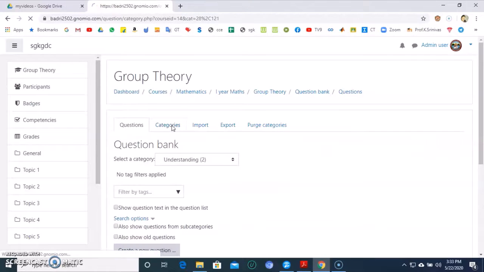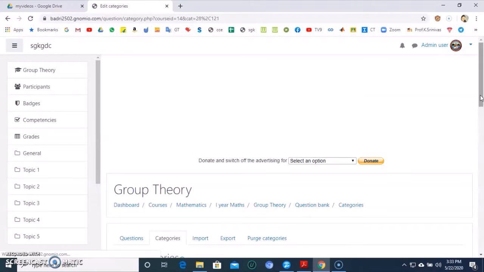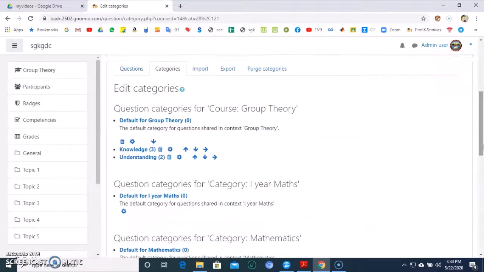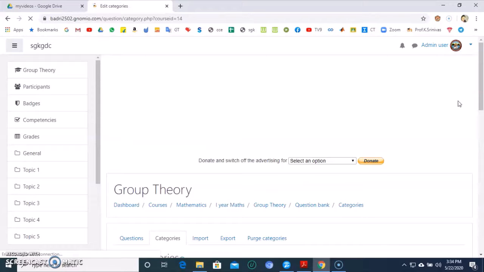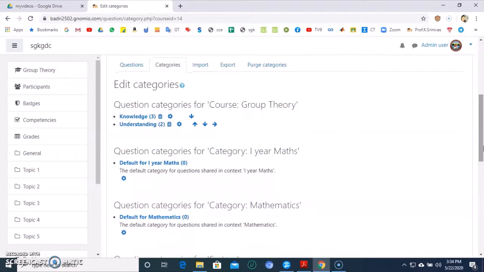Now check in categories. Scroll down and see. Okay, we have knowledge and understanding level. You can delete this section, default for group theory, because there are no questions and we don't want that. This delete option is there. Click on the delete option. The category will be deleted. Yes. In the question categories for course group theory, we have 5 questions imported, and we have categorized them into knowledge based 3 and understanding based 2.